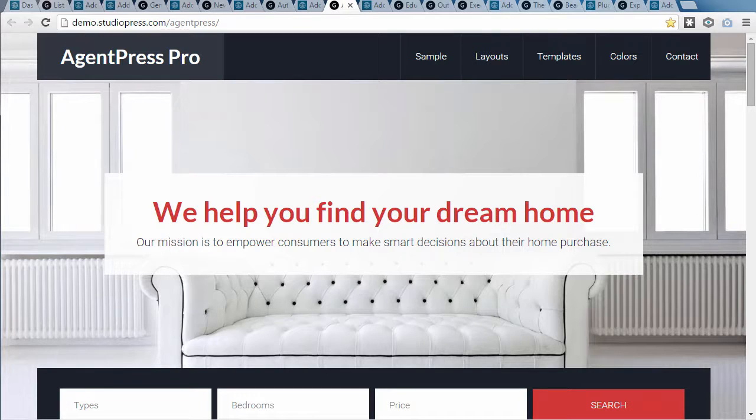Some themes need special plugins that add extra functionality to your website. AgentPress Pro uses a special plugin that makes it easy to list houses on your website, and Author Pro uses a special plugin that makes it easy to list books on your website.